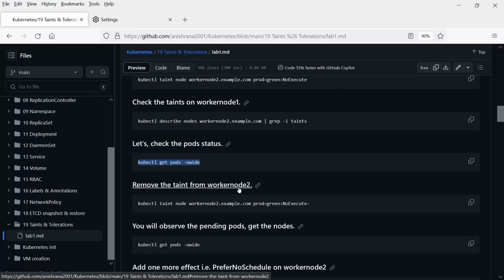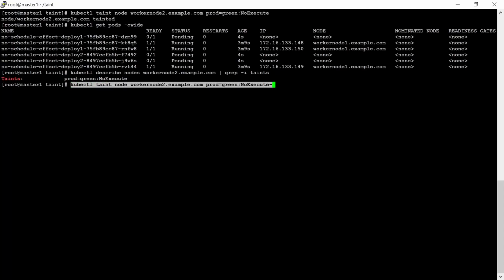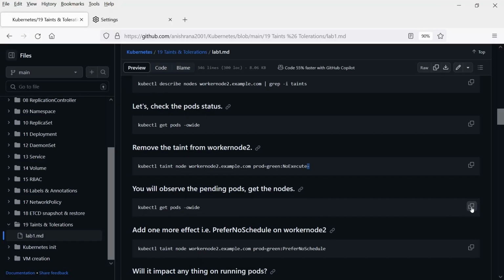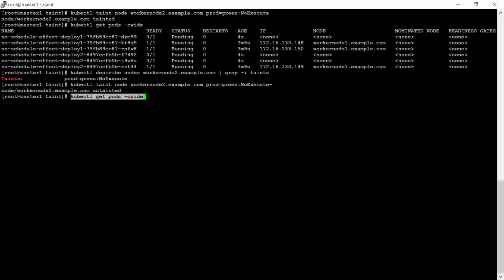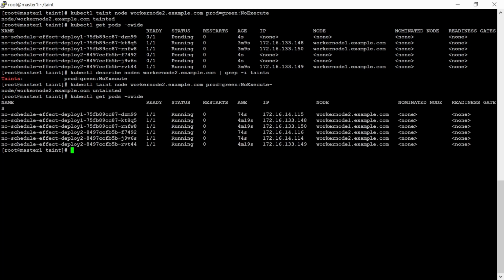Remove the taints from worker node 2. Here I am using the minus option. Now it is untainted. Let me execute this command again. kubectl get pod -o wide. Now I can see that pods are running on worker node 2 also.